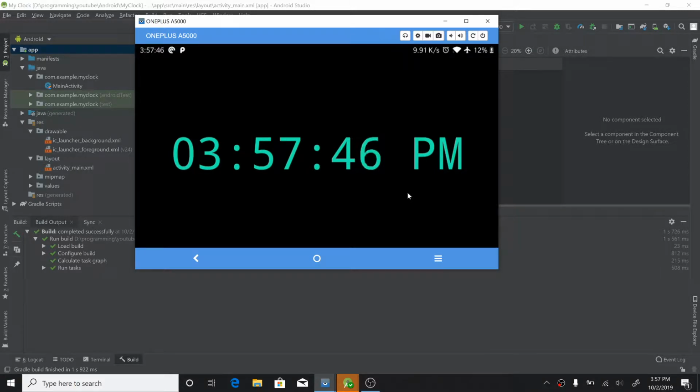Hello everyone, this is Koder Singh, and as you can see on the screen, I have a clock running on my phone. I've connected my phone through a USB, and you can see this is my phone.